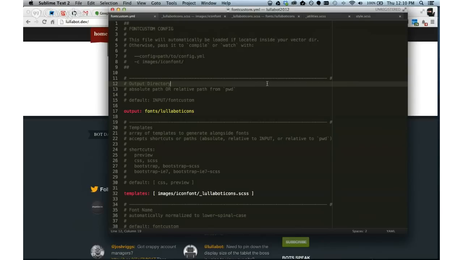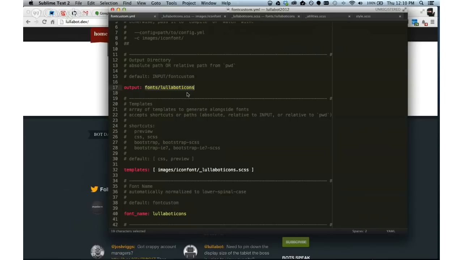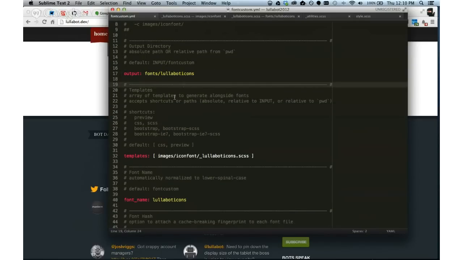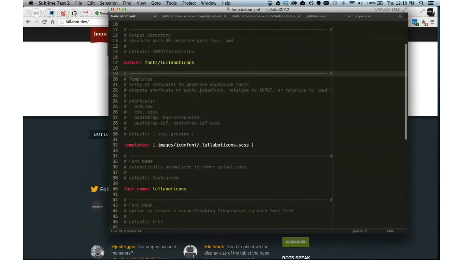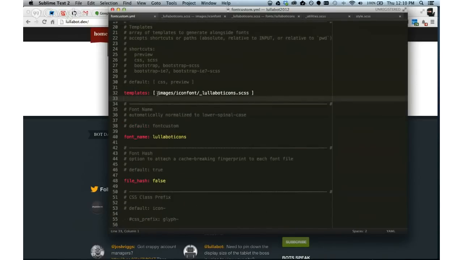It's no good. So what this does, it gives us some options of where we want the fonts to go. So I'm going to put it in my fonts folder and inside the Lullabot icons, however you want to call it. And I'm also able to pull in my own template. It's got some pre-built templates for CSS, Bootstrap, IE7 compatible things, SCSS, as well as a preview. So it'll spit out an HTML page that has all the icons in there to be previewed. So that's pretty cool.